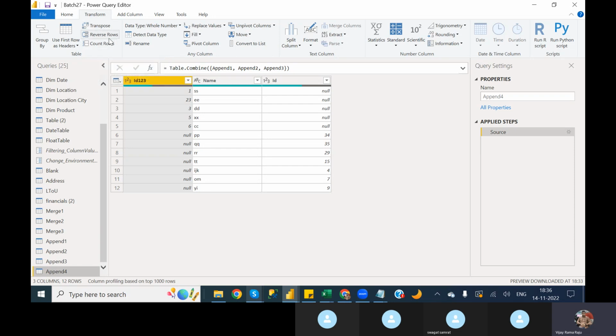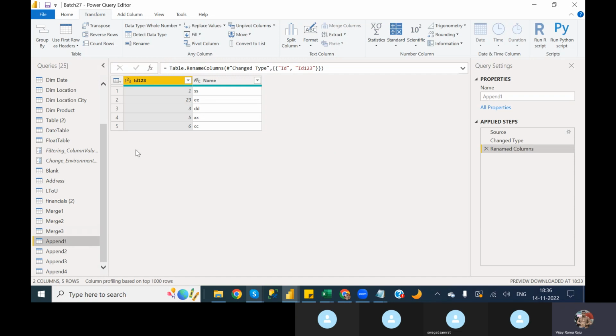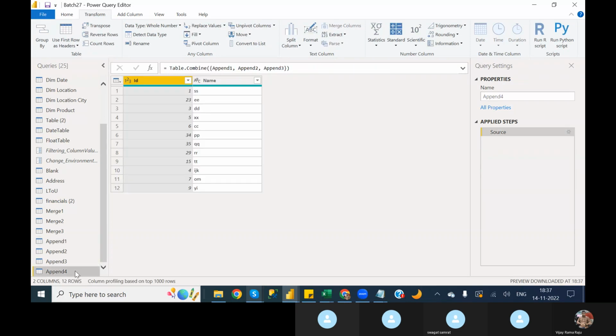Okay, next one is reverse rows. Reverse rows means whichever column values you want to reverse, first you have to select that particular column. See, suppose for example, I want to reverse these particular rows. Okay, select that particular column and click on reverse rows.